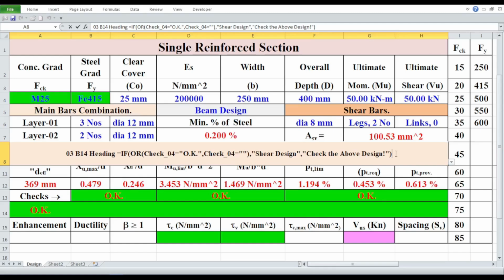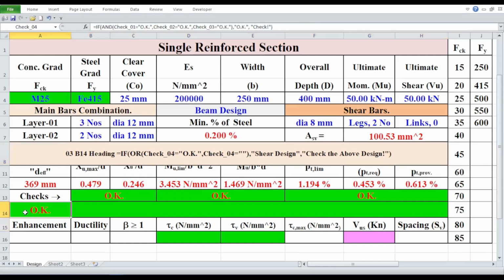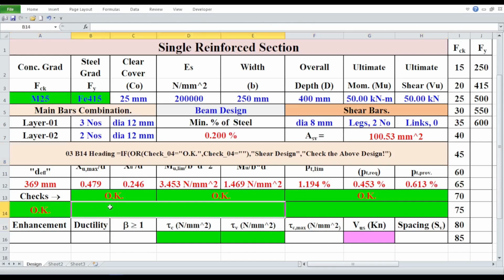This is a dynamic heading for the shear design. The summary of this formula is: if check_04 is OK or blank, then in the heading we will find shear design; otherwise, the heading will be check the above design.